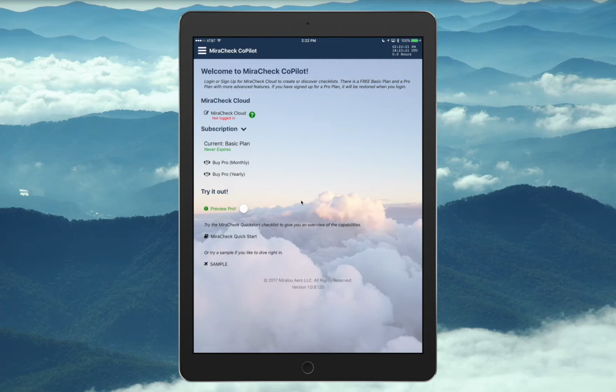And then subscriptions, you can buy subscriptions in-app, but if you go to the website, there's a discount if you buy them from the website. And Preview Pro lets you preview the Pro features of MiraCheck, and then there's a Getting Started Quick Start checklist, as well as a sample.